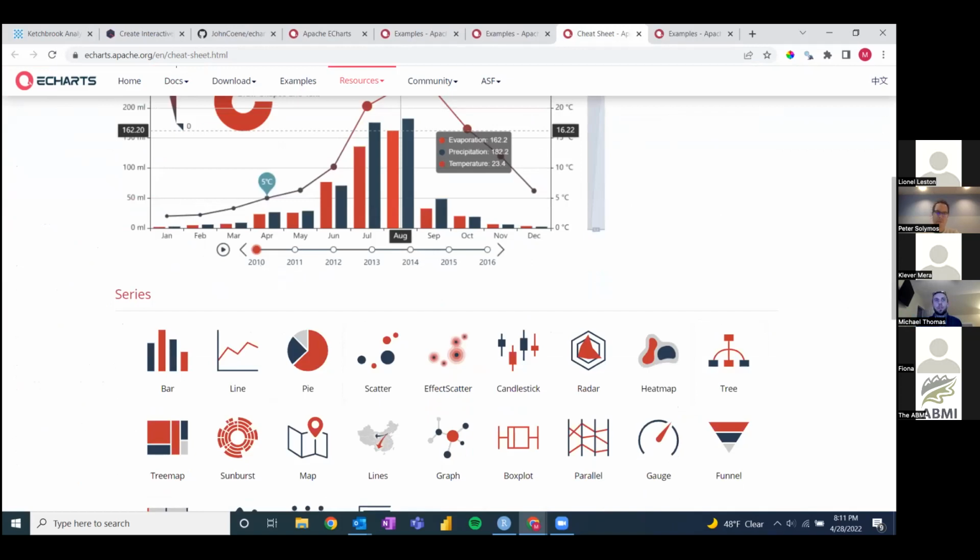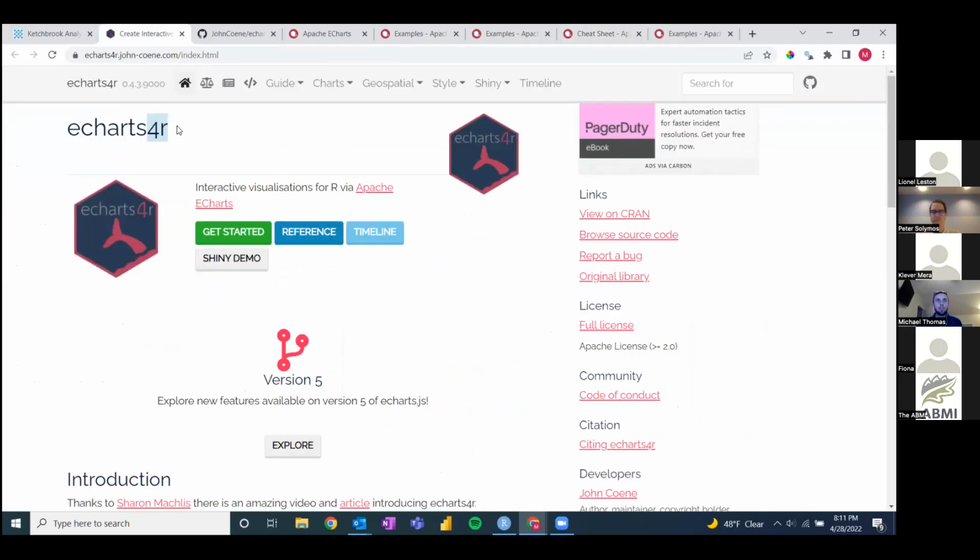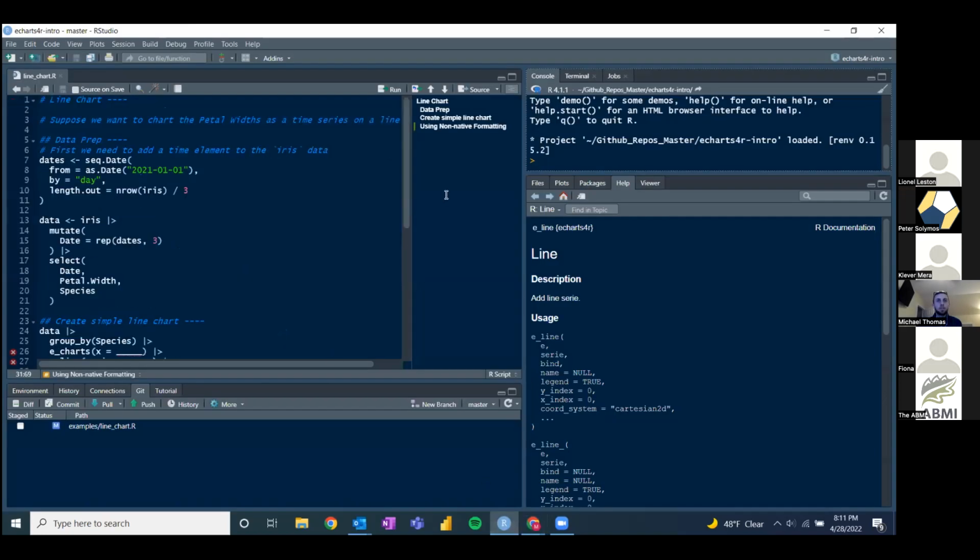So this is a fairly new package, this R package. It was first on CRAN in, I think, late 2018. Most recent version was in January, version 0.4.3. And let's walk through maybe a little bit of the R code for creating some of these visualizations here.